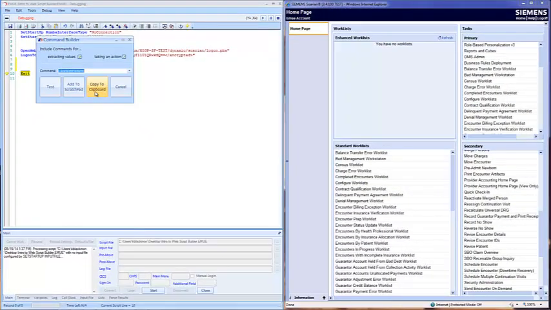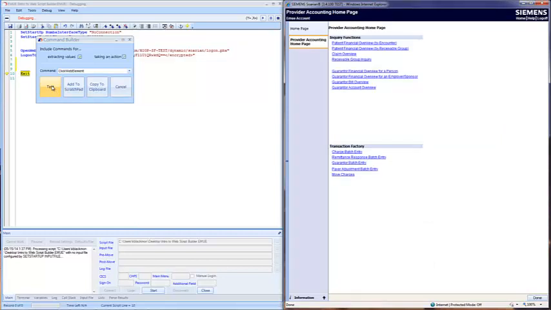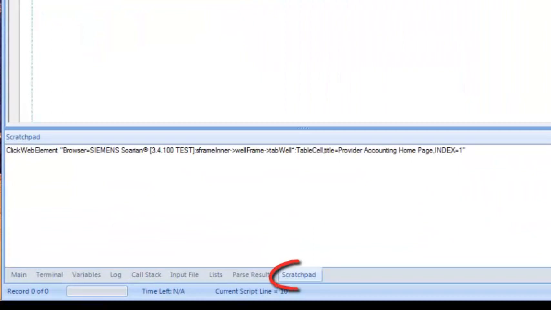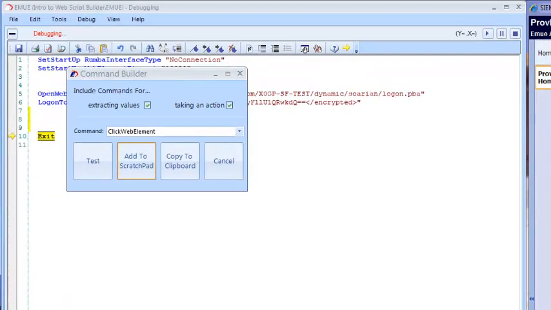Test will actually run the command you built and allow you to validate the behavior. So if we click test, it takes us to the provider accounting homepage. Add to scratch pad will copy and paste the command into a new tab at the bottom of the Emu editor. You can continue to build commands and add them into the scratch pad, then copy and paste them all together at one time into your script. Copy to clipboard will copy the command so that you can go straight to the editor and paste it anywhere you desire.